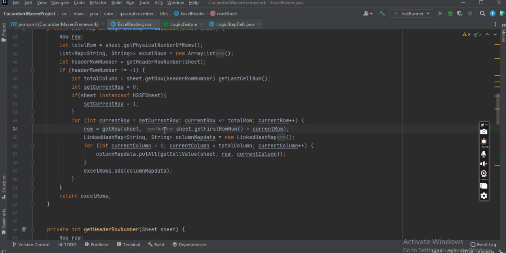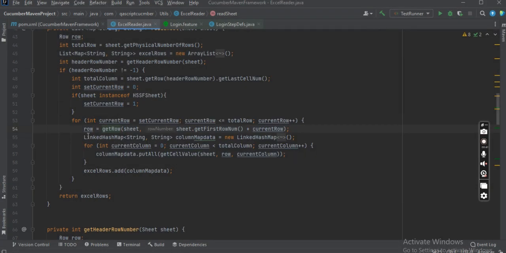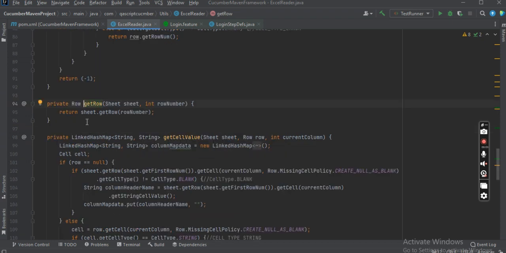Then we have set the current row value as the setCurrentRow, and we will start a loop. It will go till the total row. So setCurrentRow is 1, and the loop will go inside, and here we will get the row value. So row equal to, here we will get the first row, because the current row value is 1 here. Using this getRow method, we will get the row value of this particular row number.